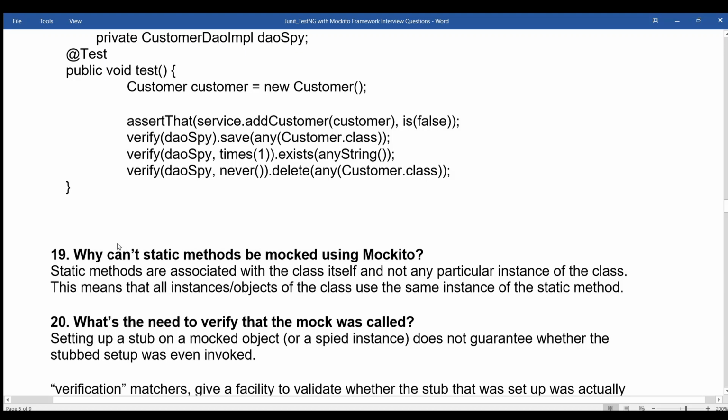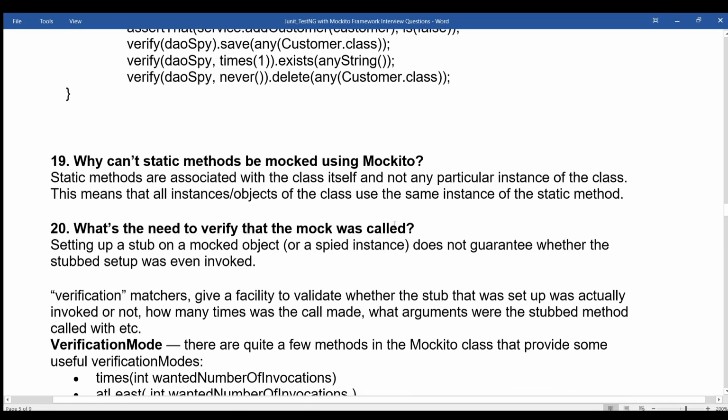Why can't static methods be mocked using Mockito? Static methods are associated with the class itself and not any particular instance of the class. This means that all instances/objects of the class use the same instance of the static method.